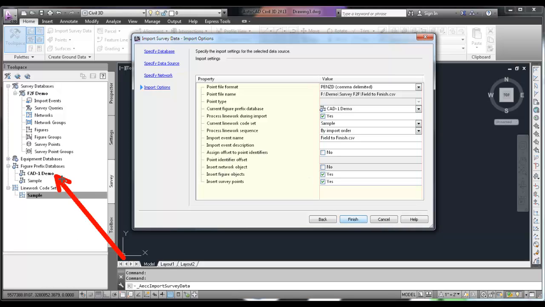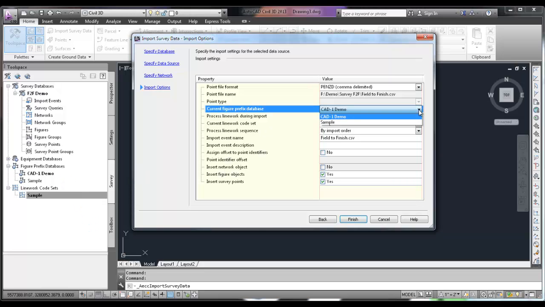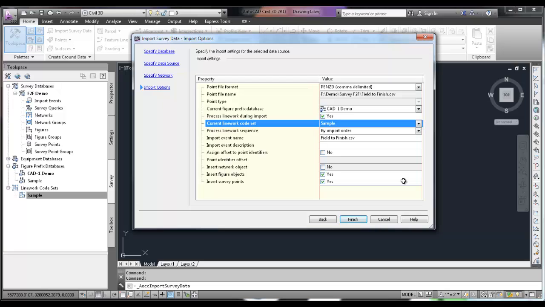So I created this CAD1 demo figure prefix database for this particular project, so I need to make sure I set that here. Likewise, my line work code set. If I created a specific code set for this project or this survey or something along those lines, I need to make sure I set it here. Right? I've got some other options as I'm creating these points. Do you want it to automatically insert the survey points into the drawing? So what I'm actually doing is I'm taking these points and I'm importing them into the survey database. As I'm bringing them into the database, do I also want to insert them into the drawing? Likewise, the figures, the line work, do I want to bring that in as well?